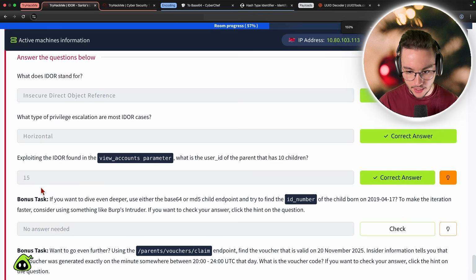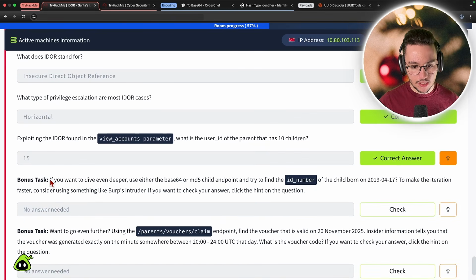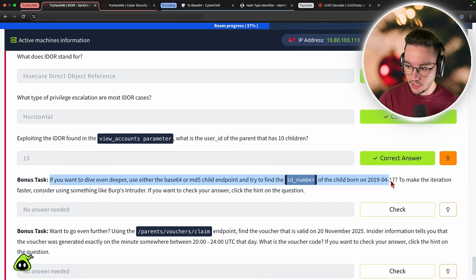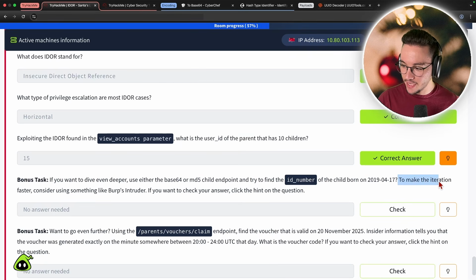I'm gonna make this bigger again. So bonus task, if you want to dive even deeper, use either base64 or MD5 child endpoint and try to find the ID number of the child born on the 17th of April 2019. I hope this is the right date format. I think it is. To make the iteration faster, consider using something like Burp's Intruder. If you want to check the answer, click the hint on the question.